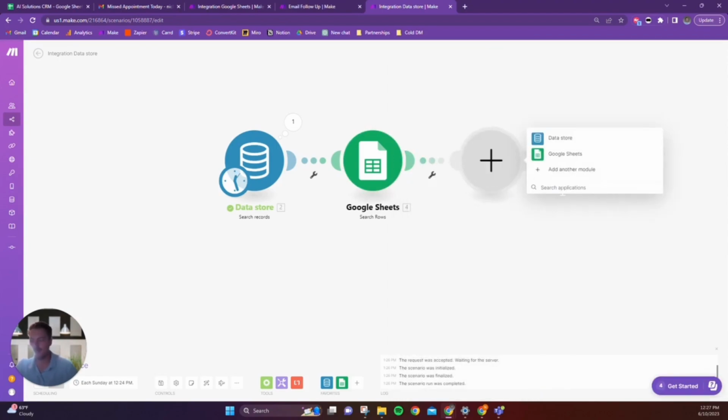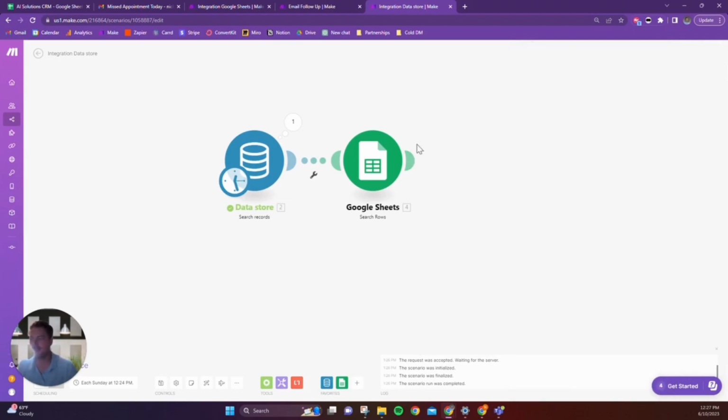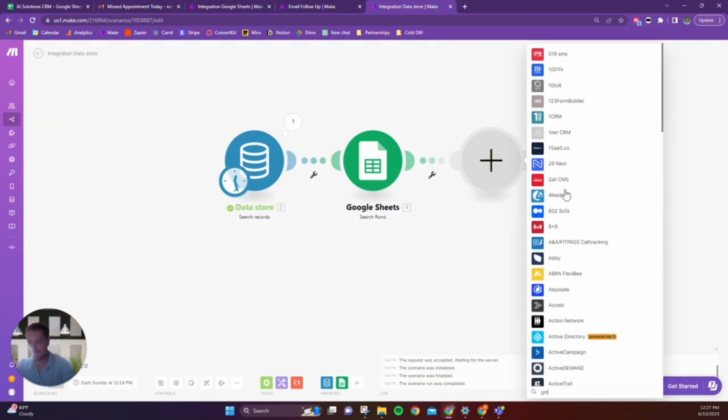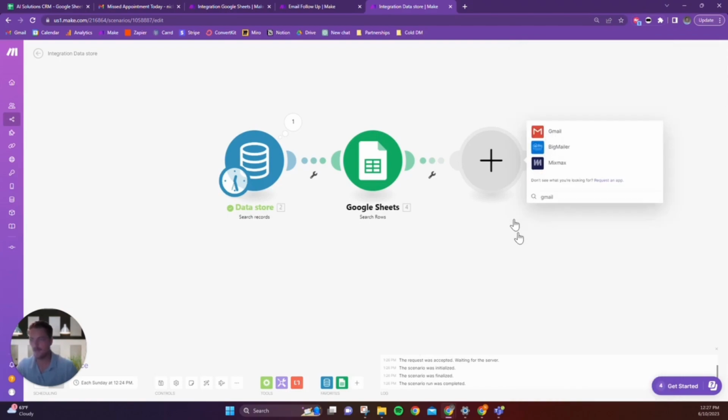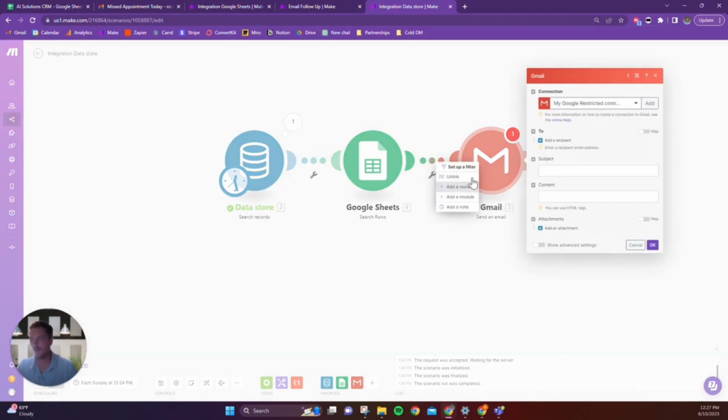So next, we're going to want to use the router tool within make.com. Love if this could load. Let's see. Well, we'll just do this for now. We're just going to type in Gmail. Doesn't want to load. And then send an email. And then we're going to do our router tool here.